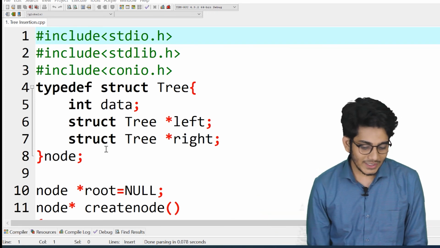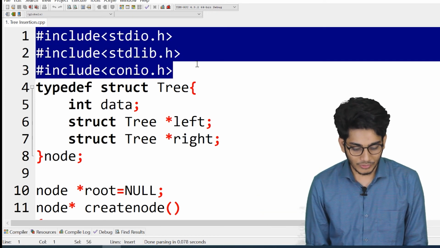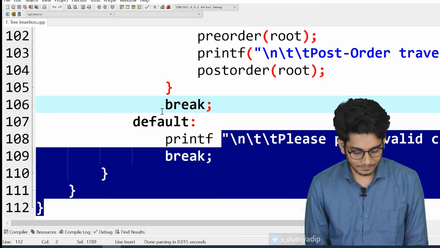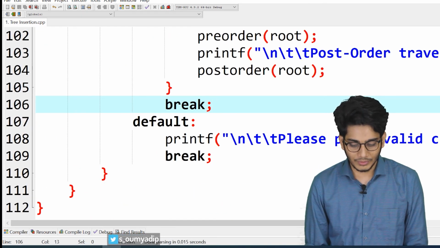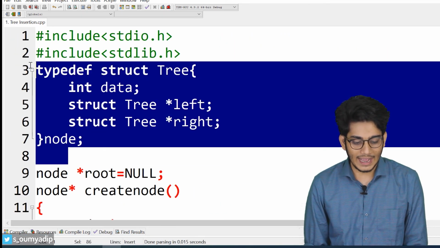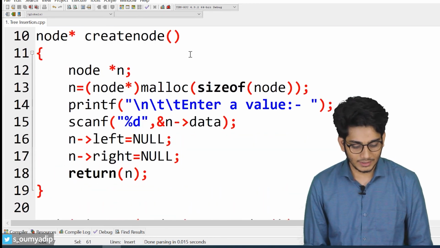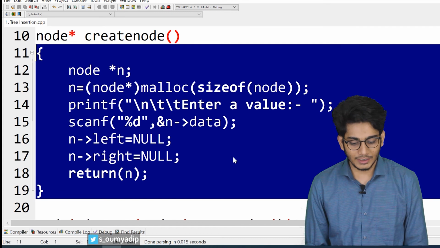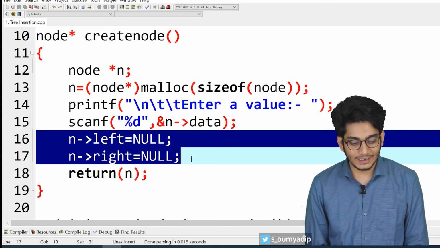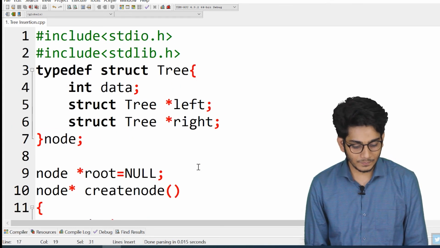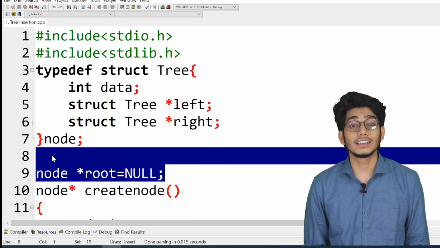Now we'll look at the hands-on. As you can see on my screen, we have imported the libraries. We don't need the conio.h here. Then we have declared the structure. This is the create node function. Here we are taking the data and we are setting left and right as null. Then we are setting root equal to null.